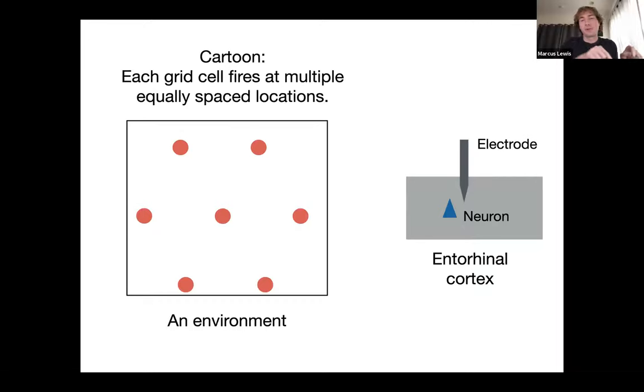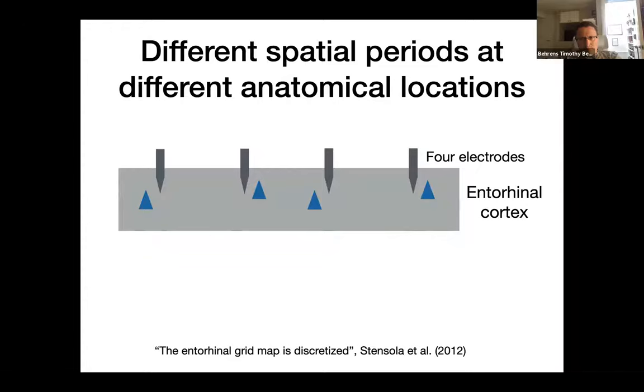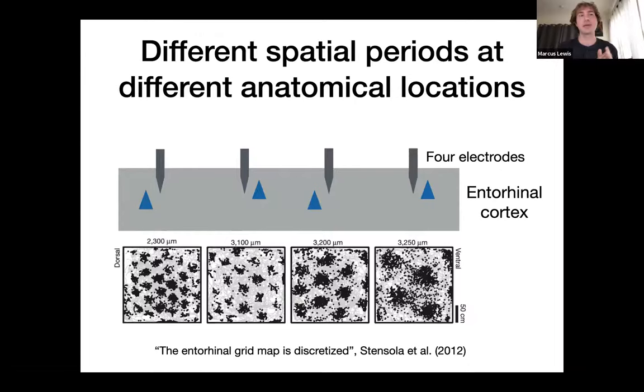And what you see, so this is the same picture, but multiple electrodes, actual images of electrodes, just kidding. What you see when you record these neurons is you get grid cells, but the grids are different. They have different spatial periods or scales. On one end of the entorhinal cortex, the dorsal end, you get these small grids or small period grids. And on the ventral end, you get these larger ones that seem to have a larger scale. This is one of the interesting properties of grid cells.